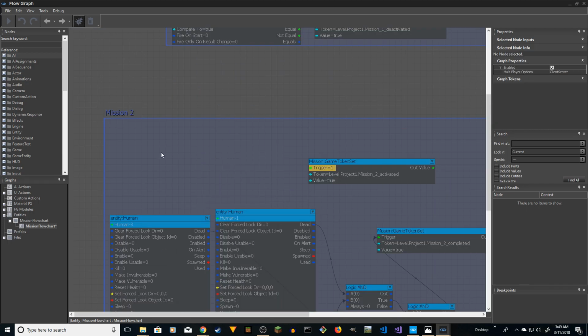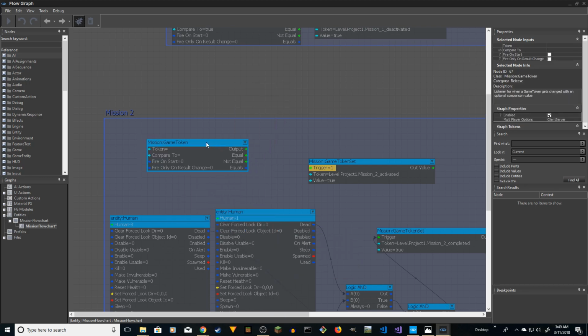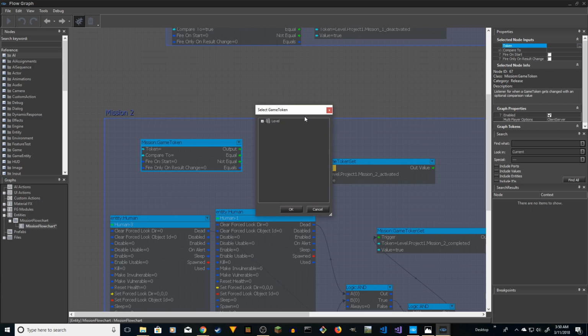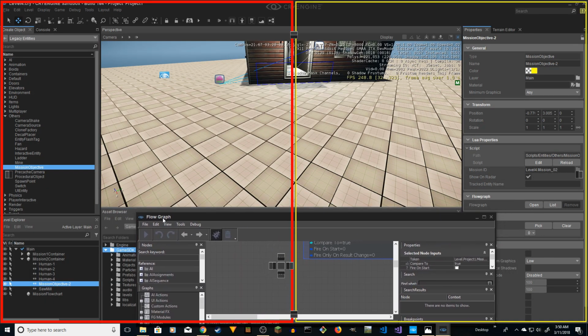So we're going to delete that. We're going to do a game token, and we're going to compare against if mission 1 is deactivated compared to true. You can also link that to mission objective 1 as well. So this is an easy and dirty way of doing it. So let's see if we can debug this.